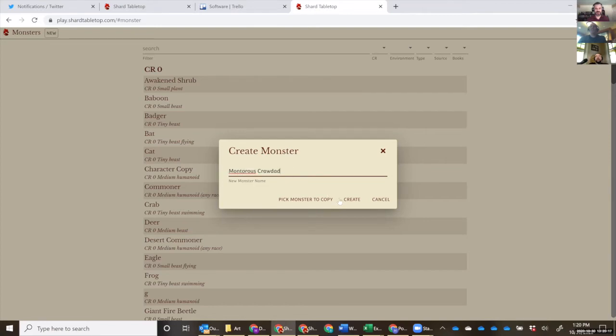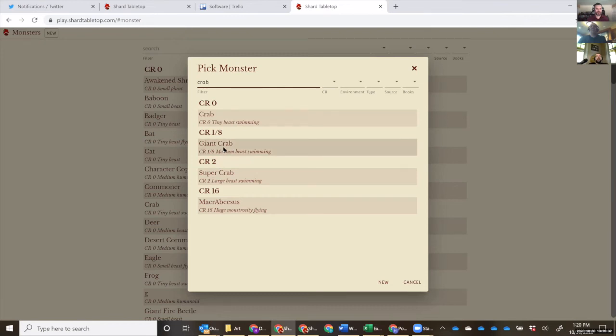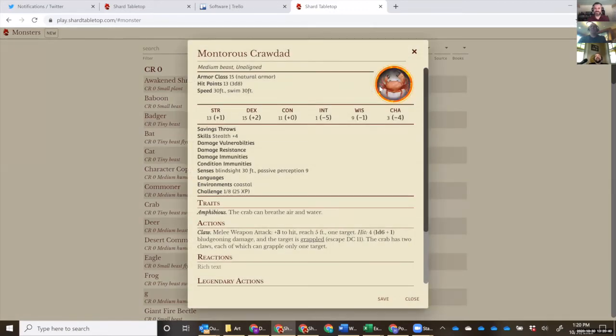Well, close enough. All right, so I can either create it from scratch, and it's going to give me a blank box, or I can copy any existing monster. So I could choose another monster that I think is close. All right, so let's say the giant crab might be close for this. So yeah, let's choose the giant crab and create from that. I think it's more of a super crab. Yeah, exactly.